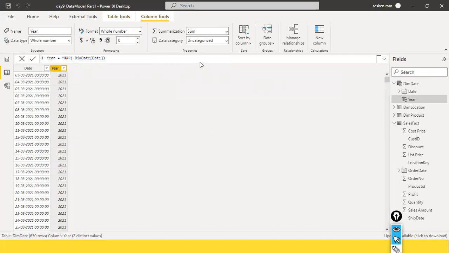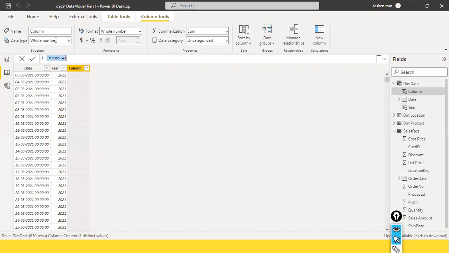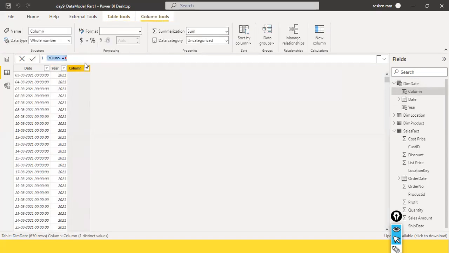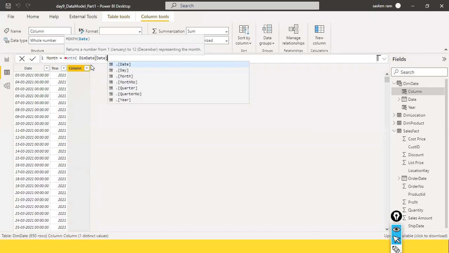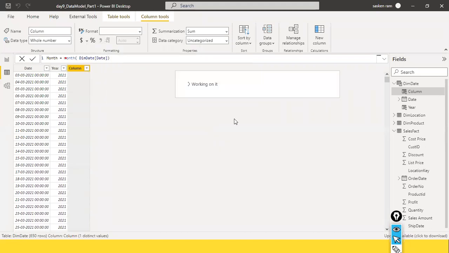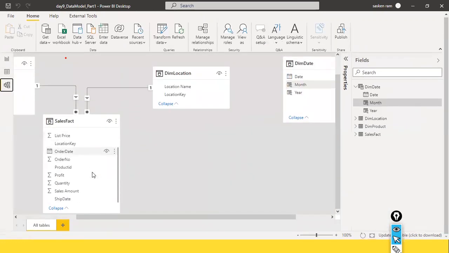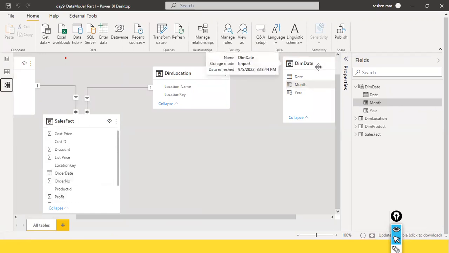Similarly, you can create a new column in this table. You can use the month function to extract only the month from this one. Month is equivalent to, you have a month function. Okay, this is enough. I just go back here, and here I have ship date. Very good. So I have a dim date.